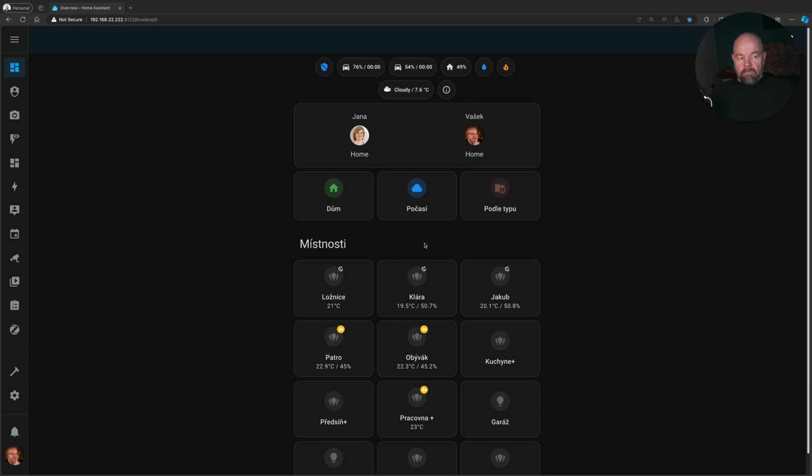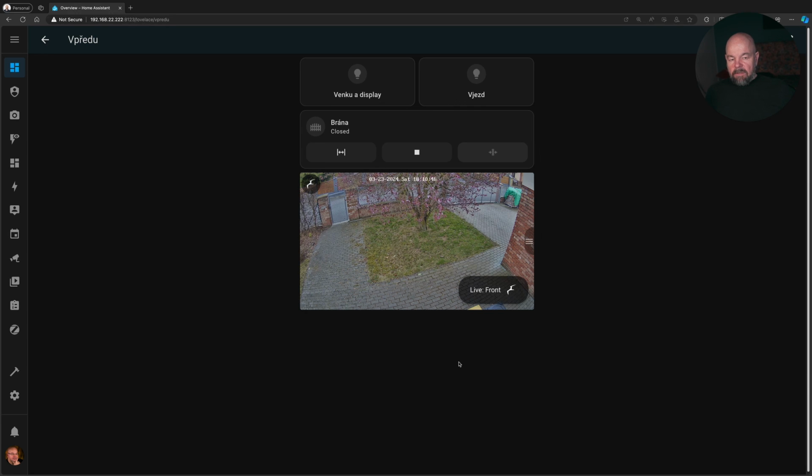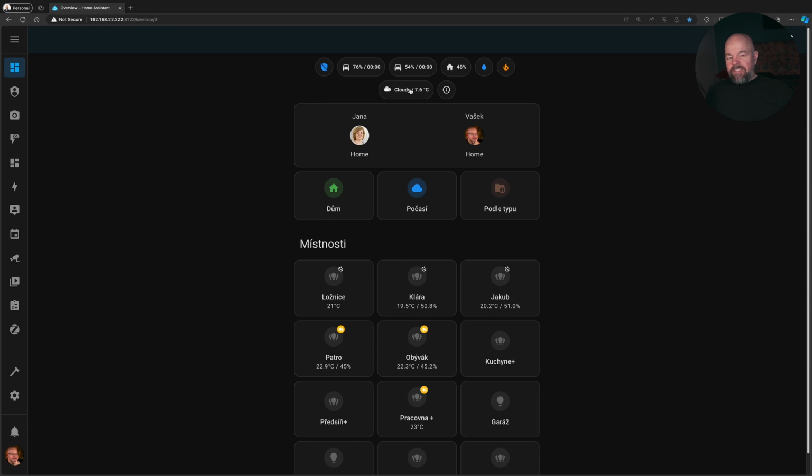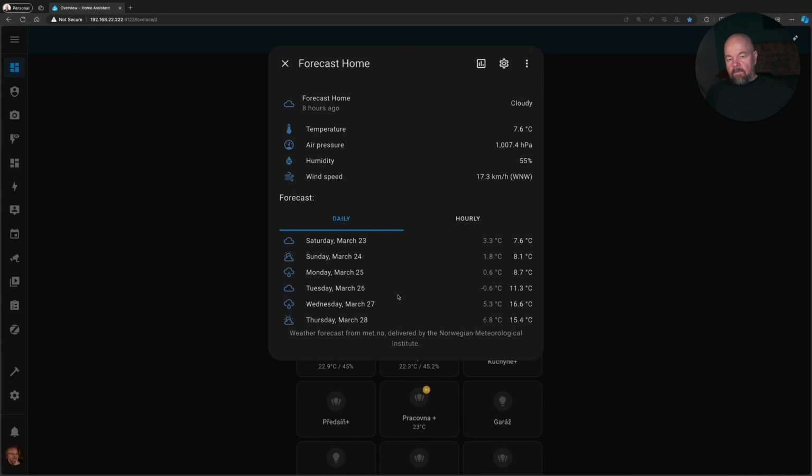Okay, Nabu, turn on the light. Turned on the lights. Turn the light off. Turned off lights. Okay. Turn on the light in the bedroom. Turned on lights. Okay, that worked. Is the gate open? No, closed. Open the gate. Open. What's the weather like? 7.6 degrees C and cloudy.